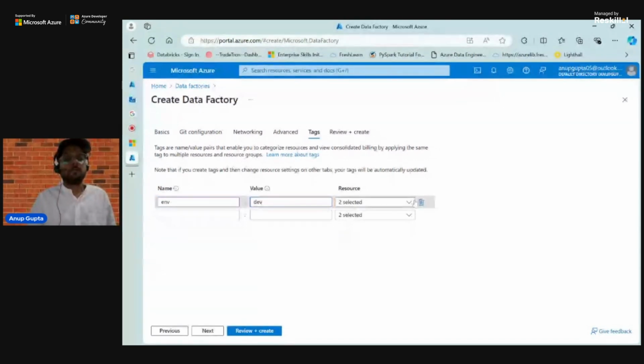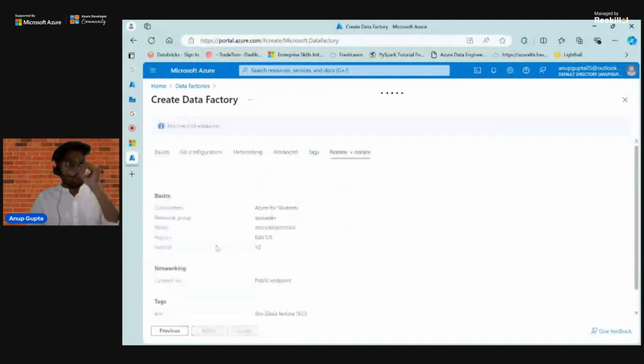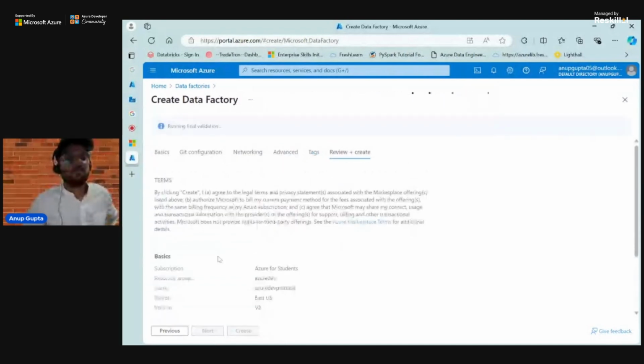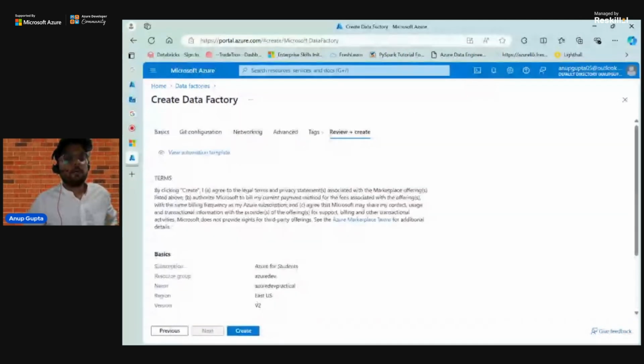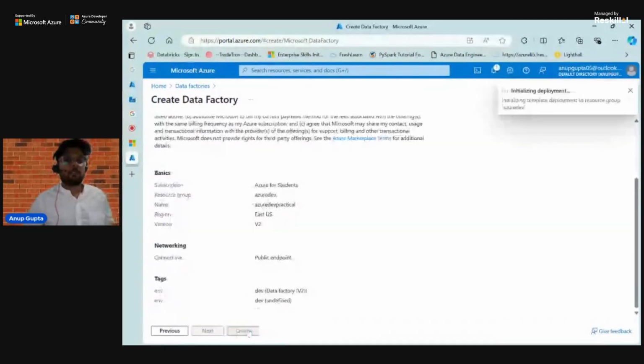Okay, you just go to next again, and it's going to do the final validation. If everything is successful, it is going to say the validation is successful, and you can go ahead and click on the create button. The moment you do, it is going to create the data factory.